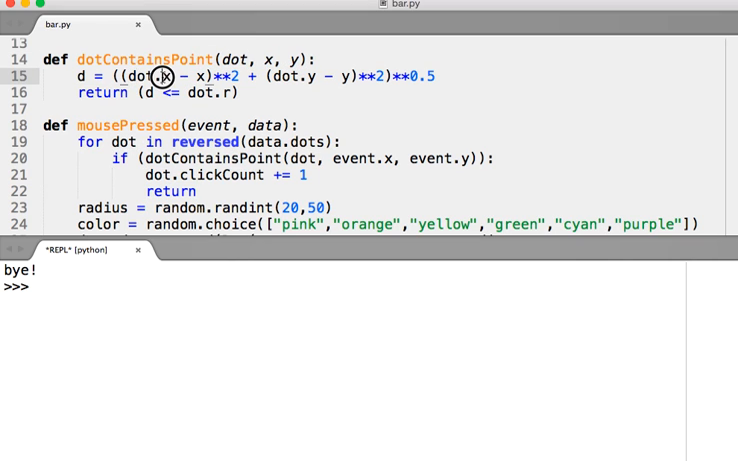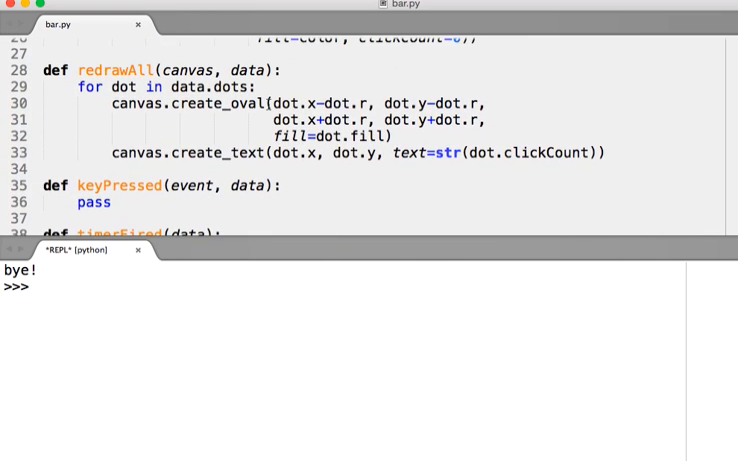Fine. So now we're at dot contains point, which takes a dot and takes a point. Well, a dot itself has the properties x and y, and this point is out in space. You take the distance formula from the dot's xy to the point xy, which is the difference of the x squared, difference of the y squared, and square root of that sum. And the dot contains the point if the distance to that point is less than or equal to the radius of the dot. That would place the point inside the dot. Excellent. So now, for redraw all, for every dot, you draw the oval, the actual dot, and you draw the text, which is the click count. The dot, of course, is dependent on its x, its y, and its radius, and its fill, in fact.